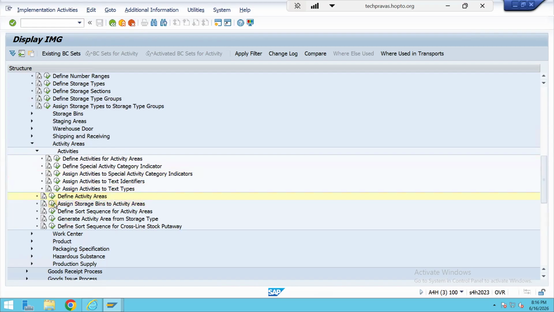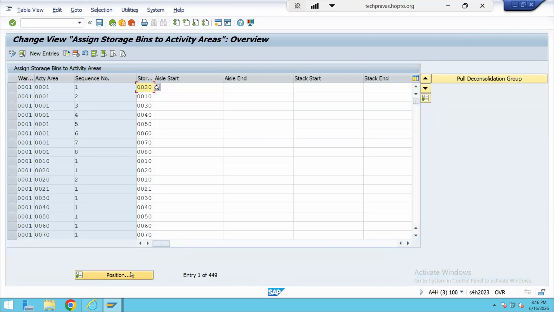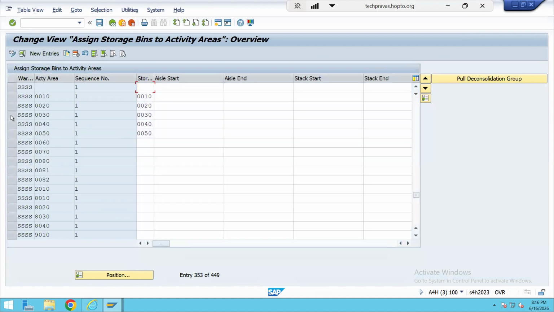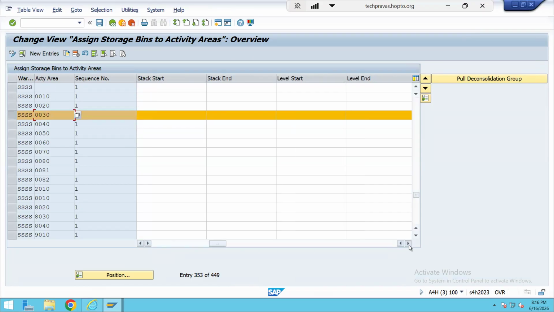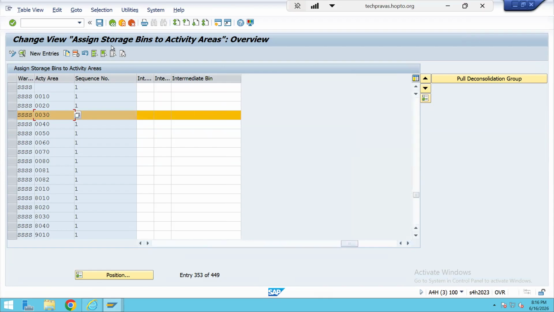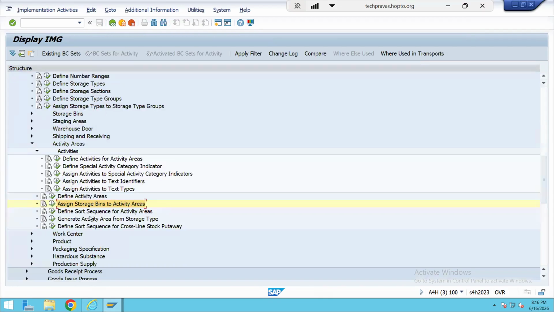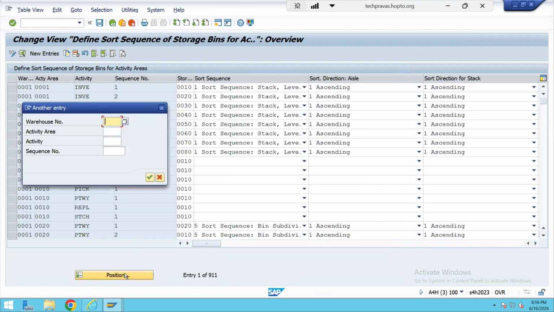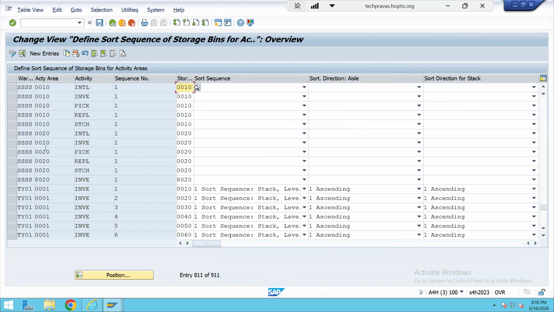Then assign storage bin to activity area. This is done, activity area and storage type 0030. This is not required. Then sort sequence of activity, execute. Here it is not required. Sort sequence, it is done, sir.